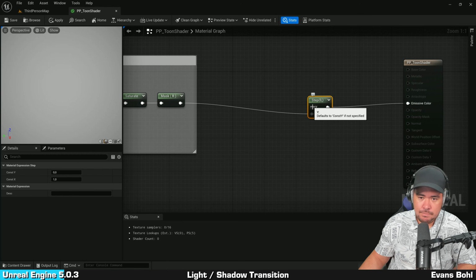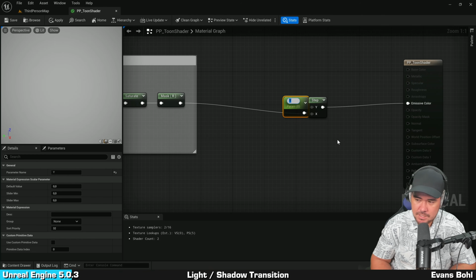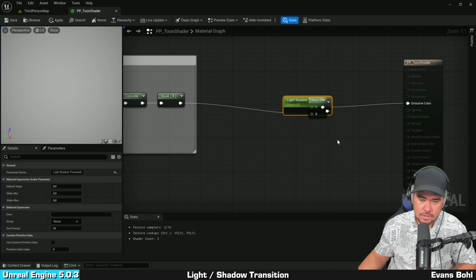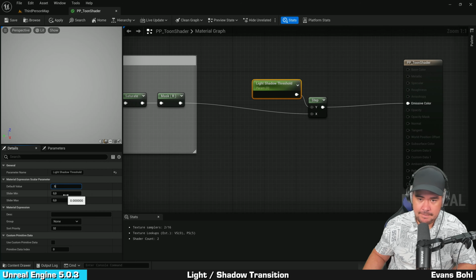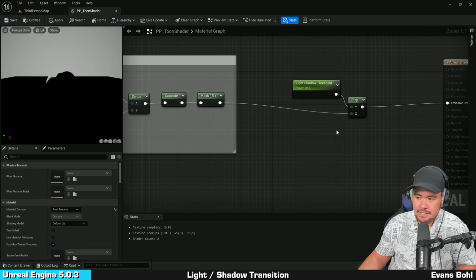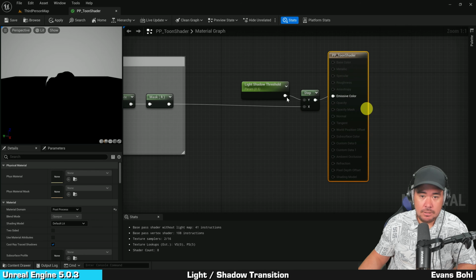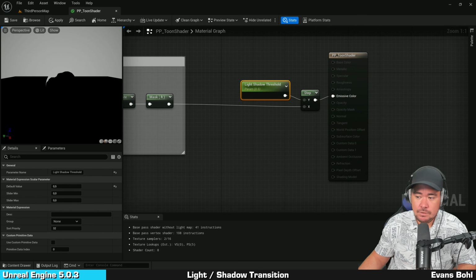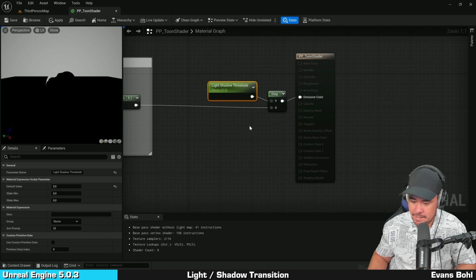Then on the Y input of the step node, I'm going to right click, select promote subparameter, and rename this parameter to light shadow threshold. I'm going to set its default value to 0.5. And here, by doing this, we tell Unreal Engine to return a value of 1, so a white color for pixels that receive an amount of light above this threshold, and a value of 0 for pixels that receive an amount of light equal to this threshold or below it. So 0 equals a black color.